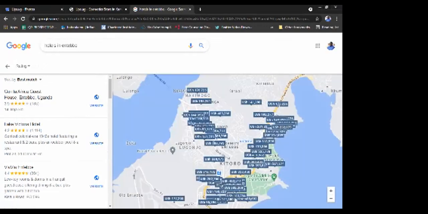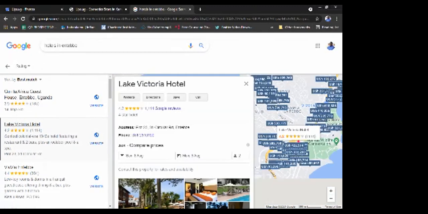So you can see for hotels, they even put the prices and so on. So if I'm on the map and I click Lake Victoria, which is one of the oldest hotels in Uganda, it shows me the location, the phone number, the number of reviews they have on Google. They're clearly doing very well. They have a 4.2 star rating. That's for Google reviews, but this shows that they're a 4-star hotel.